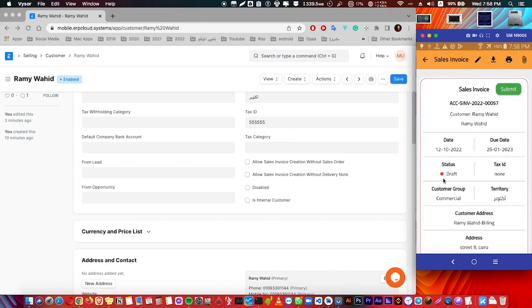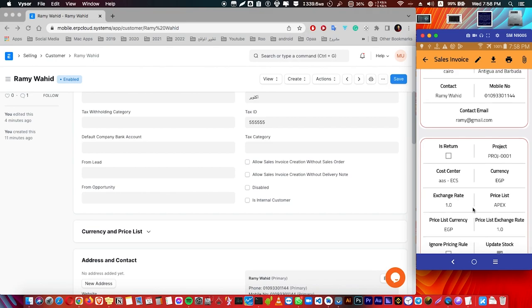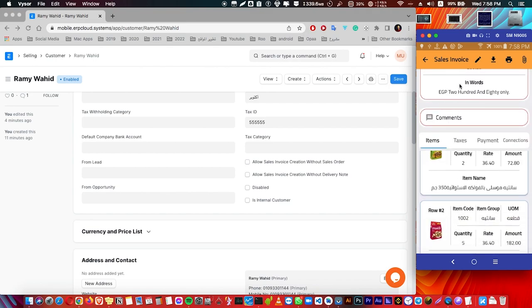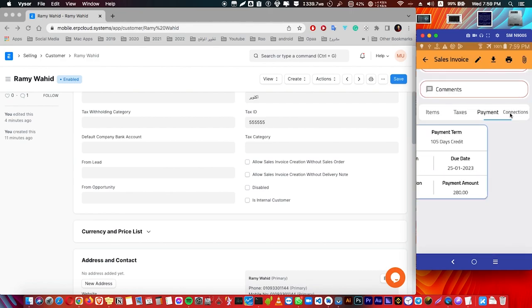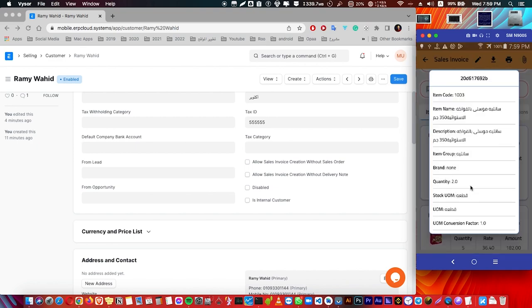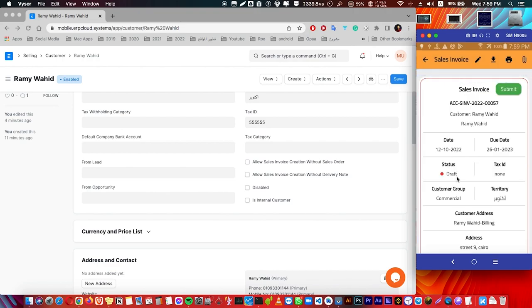Now you created a draft for a sales invoice, the ID for the sales invoice, and the customer name and all the related details. You will find it here in this page. Also, you can comment and check the products and the taxes information and payments, and if there are connections. Also, for the item, you can press one item and check all the details about this item. Now, as you see, this is a draft.